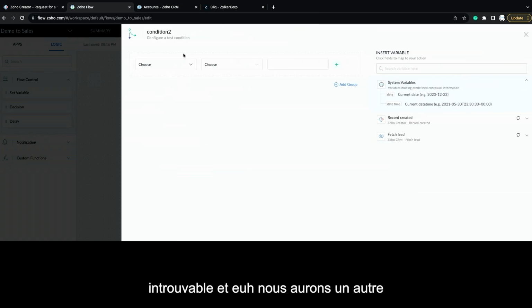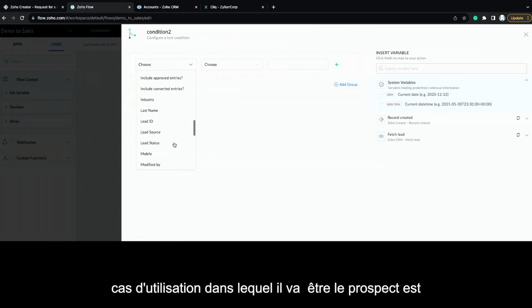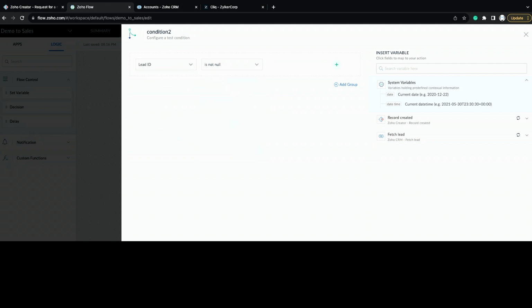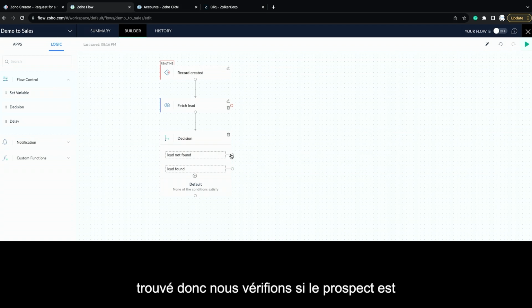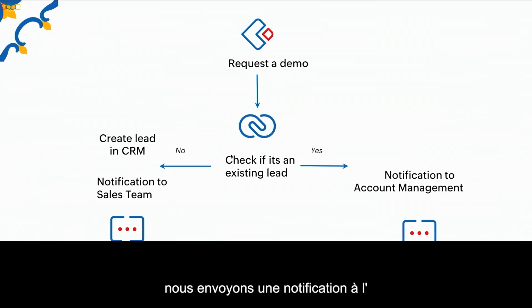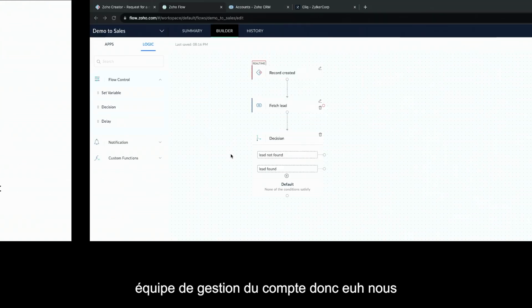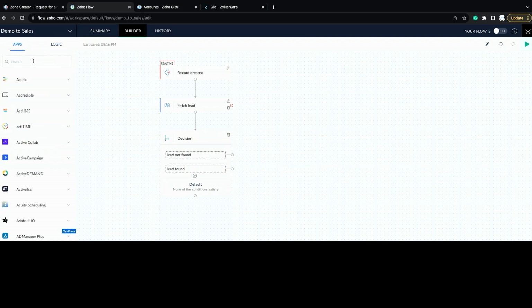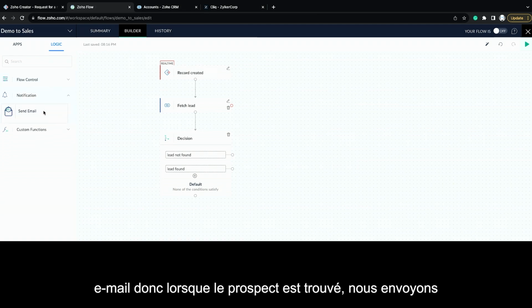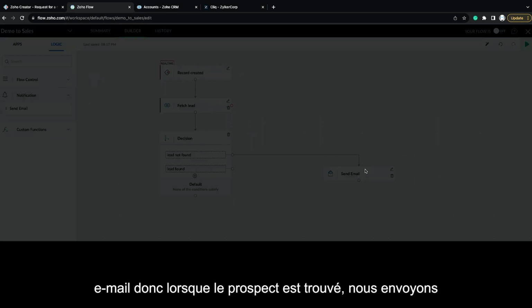And we'll have one more use case wherein it will be lead is found. So we check if the lead is found or lead is not found. So what if the lead is found? If the lead is found, we send a notification to the account management team. So we select send an email. So when the lead is found, we send an email.